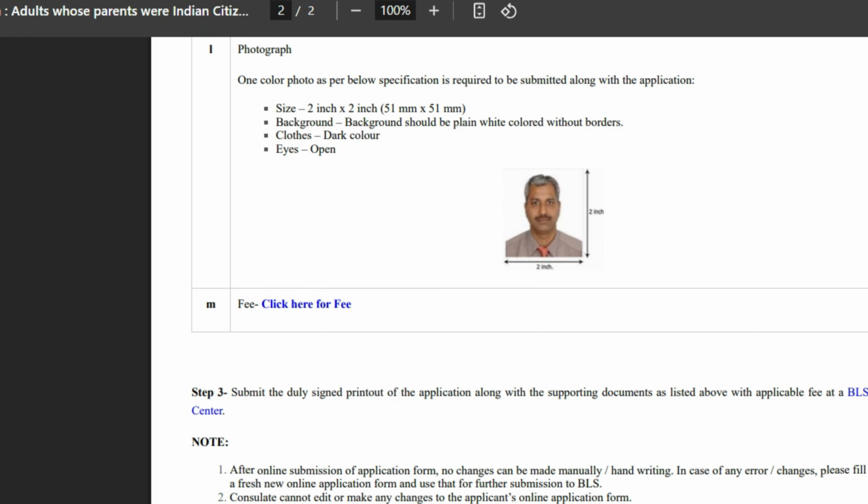Why I say this is because once you do the online submission of the application form and you have uploaded everything, you cannot make any changes later on. And in case there is any error or change, you'll have to fill a fresh application. So you can avoid this when you make a checklist, when you speak to the service agency, and make sure you have all the documents which are required to be uploaded and to be sent along with the application.